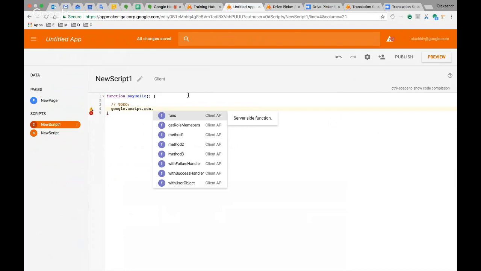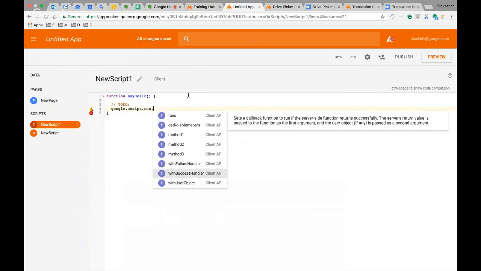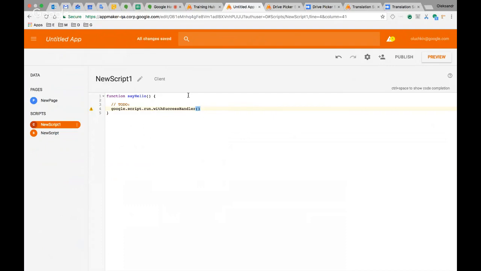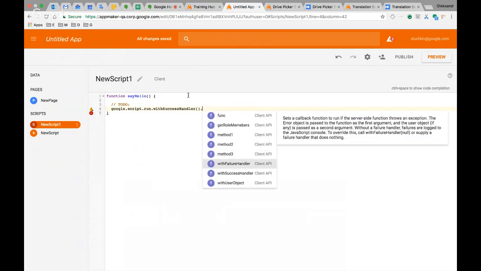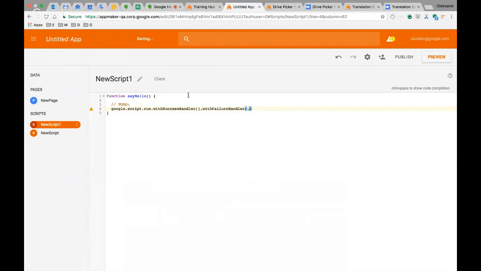So for example, first I want to specify the success handler. Then I want to specify a failure handler, and then I can call my method with some parameters and so on. So it's pretty much it. It's pretty easy.